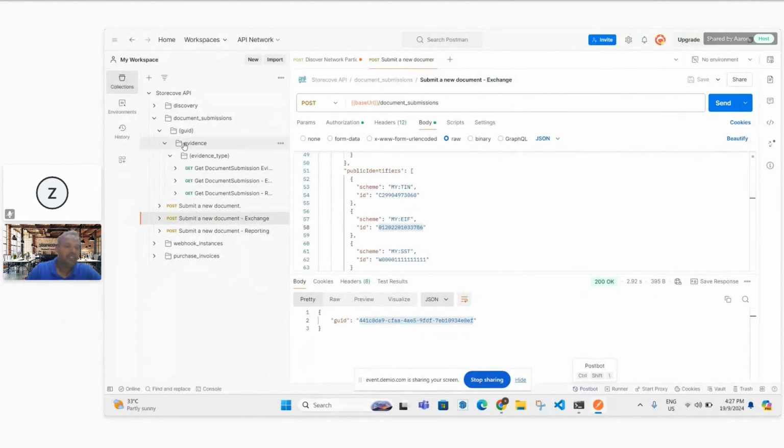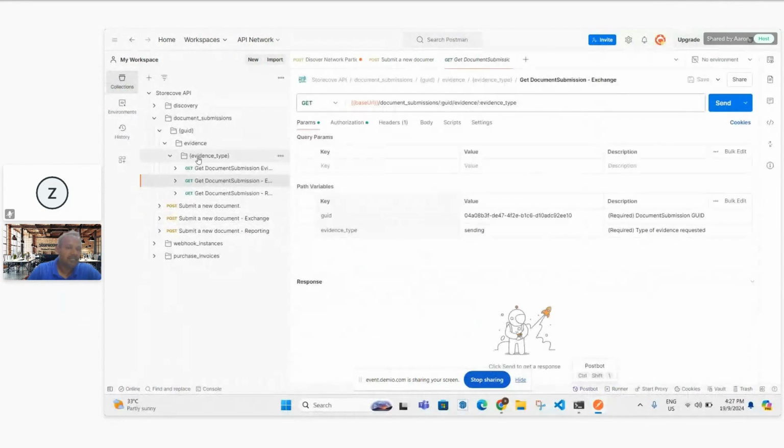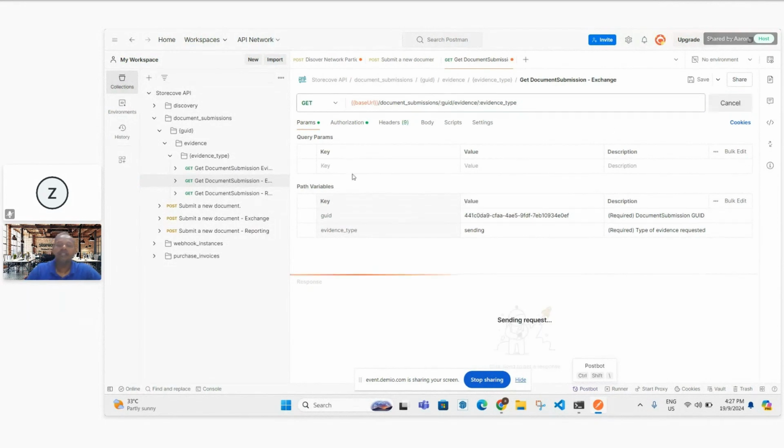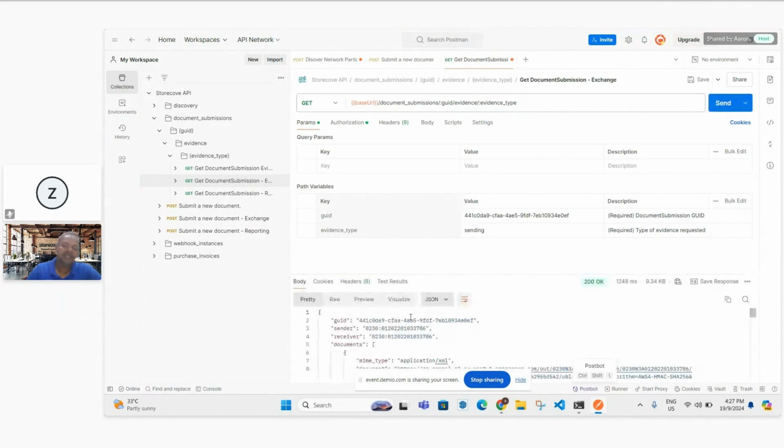So at this point, I will go to document submission, evidence, and then I'll go to get submission. There's also a route here that says evidence type, and I'll go to get document submission. Now I'll simply come here, again, everything is filled up if you download our script, and then I'll fill in the GUID here, and it should give me the evidence.